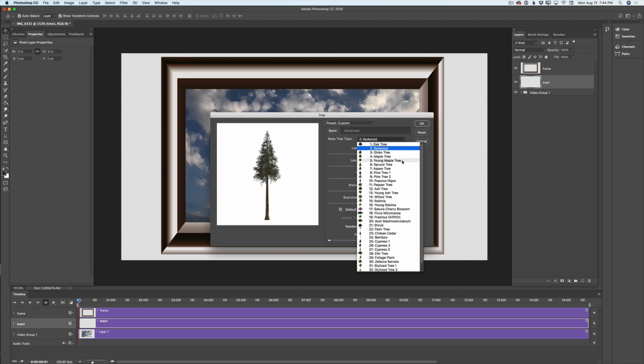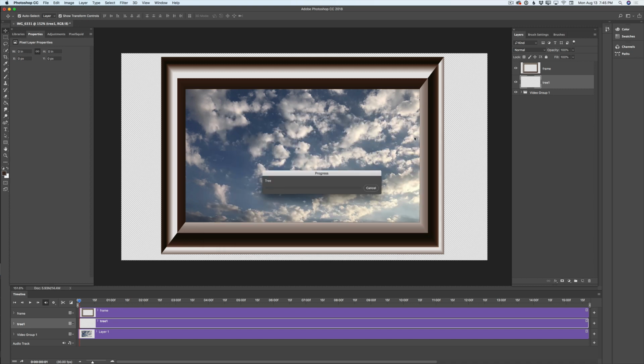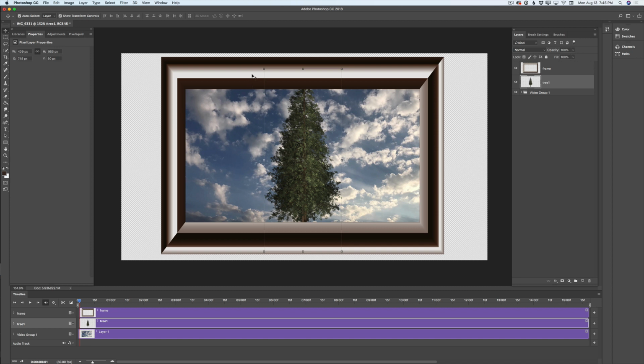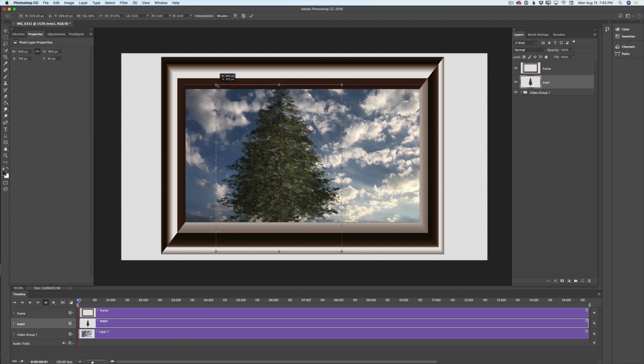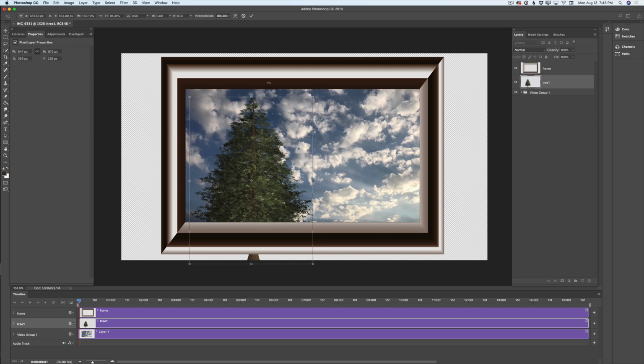Here, guys, again, from the drop down menu, you can choose any tree you want to. Today I will be using a redwood tree. What I will do, I will increase leaf size. I will bring branch height to 116, just like that, and I will click OK. Because, guys, I created my tree using a separate layer, I can modify my tree in any way I want to. So what I will do, I will resize it and I will move it to the side, just like that.